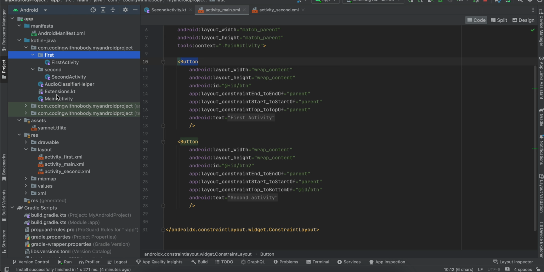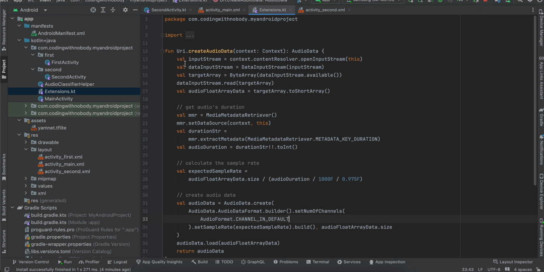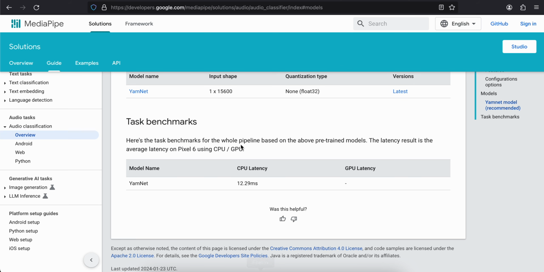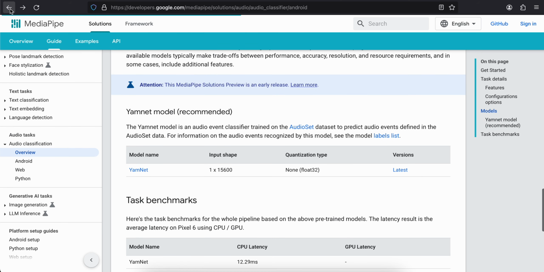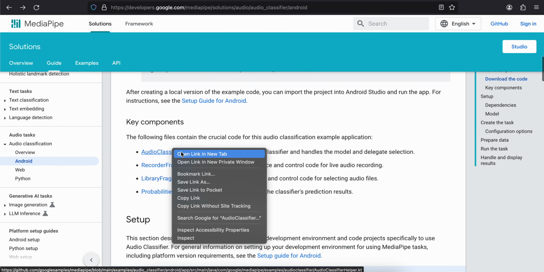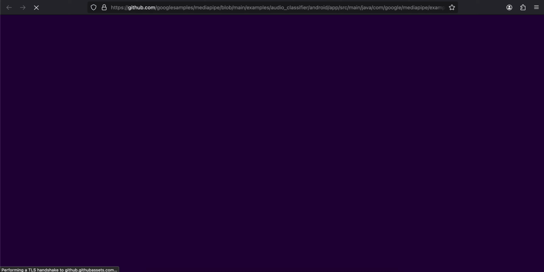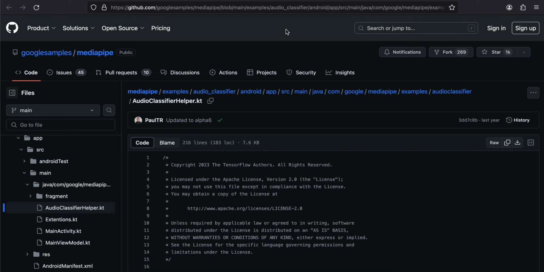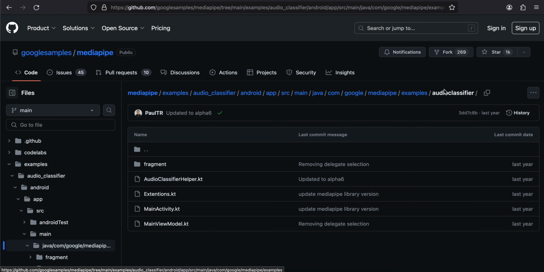Once that is done, here I have created one extension called create audio data, and to be completely honest with you, I have just copy pasted it from the documentation itself. So I will show you where exactly you can find this. Again I will go back to the Android documentation over here, and here you can just click on this AudioClassifierHelper.kt. It will move you to the GitHub repository. Next, here you can go to audio classifier.